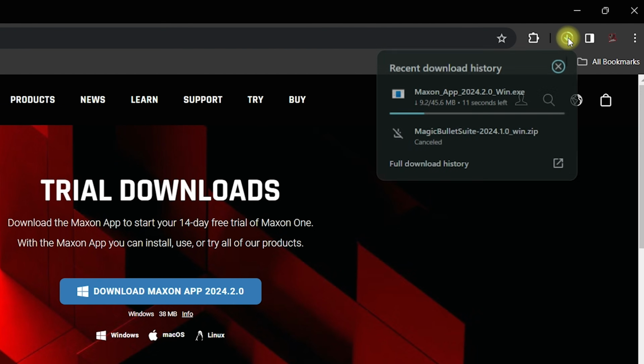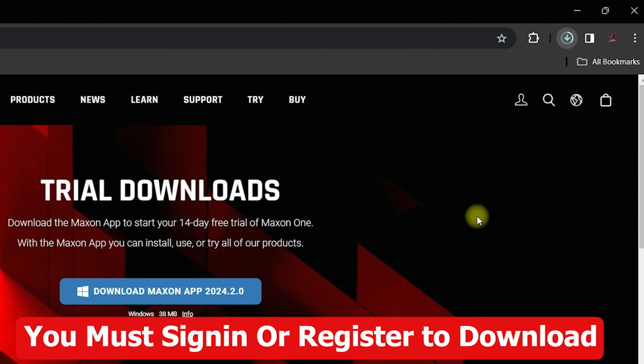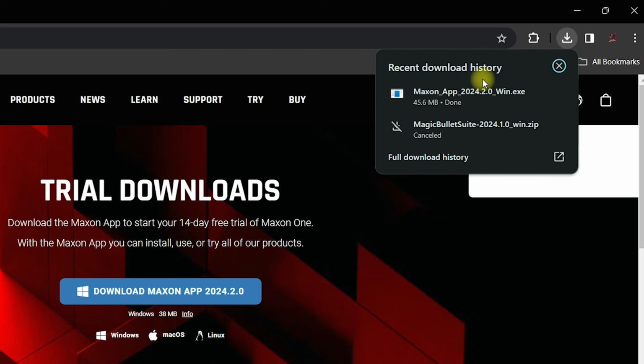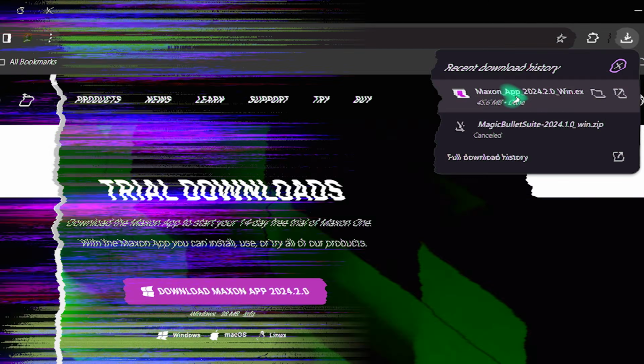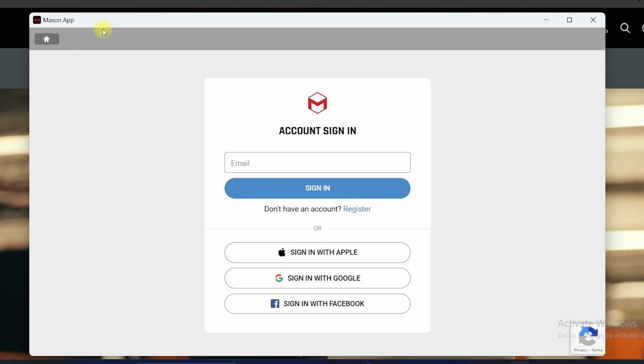Once you do so, it will start downloading the Maxon app, and you may need to log in to the application. If you click on this man icon here, you can see my account or sign out. It means that I have logged in and registered with the Maxon app. Once your download is done, you need to click on Maxon app. You may need to grant all permissions in order to make Maxon app work properly.